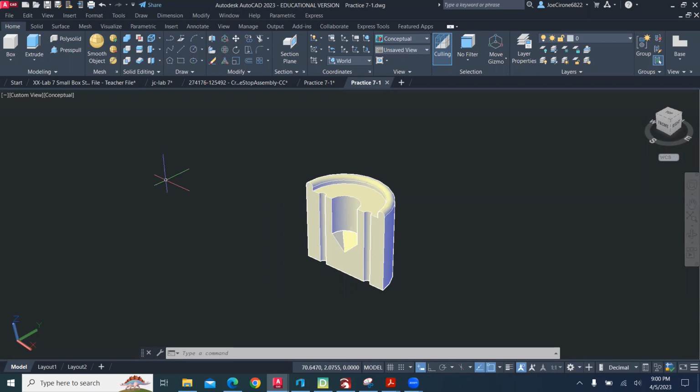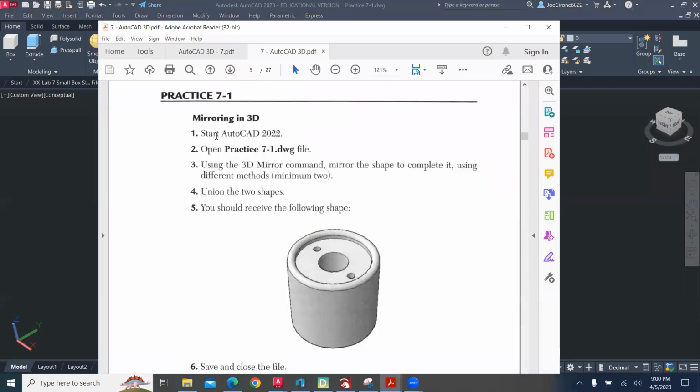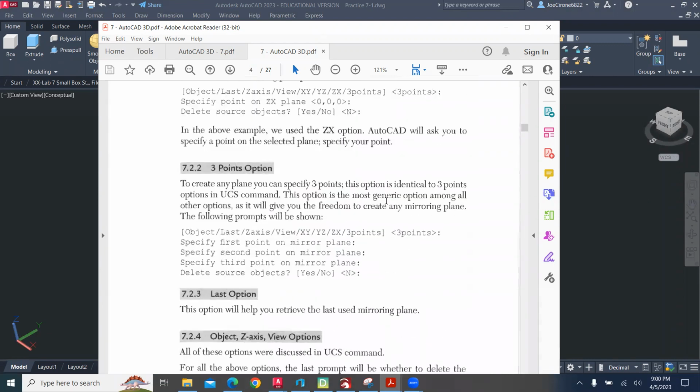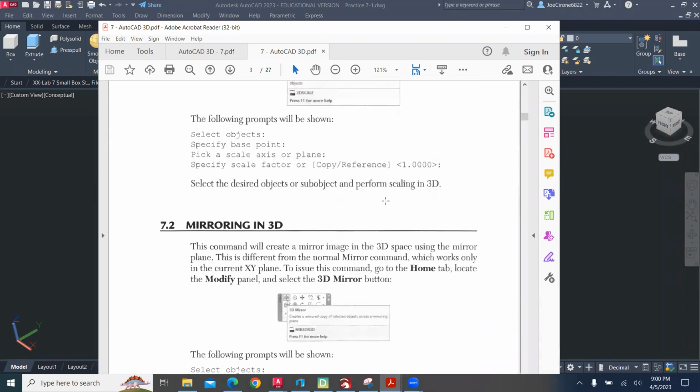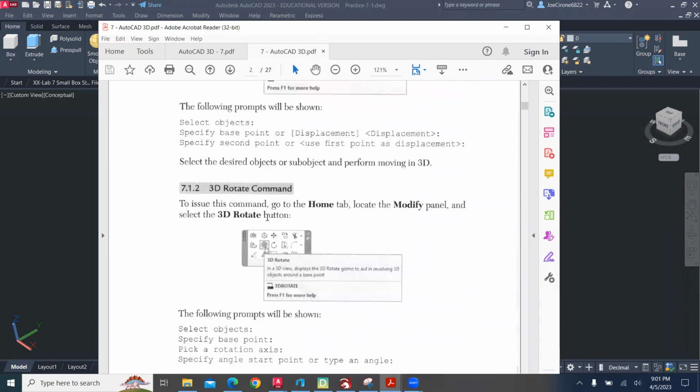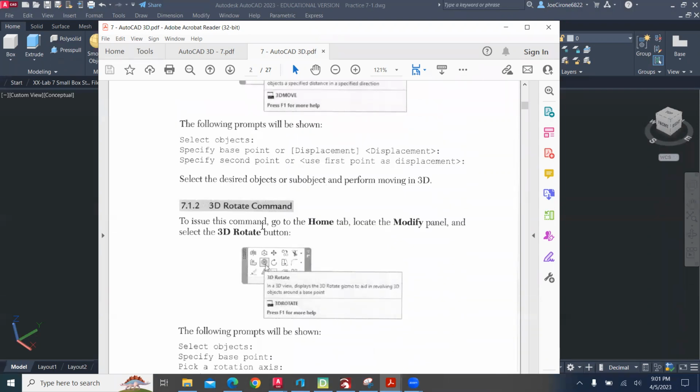And if we look at the assignment, we're going to use these mirroring commands. And so we're going to look at 3D mirror. Then they want us to look at a couple of different methods for working in 3D. And if you back up into the textbook a little bit, they talk a little bit about gizmos and 3D move and 3D scale commands and 3D rotate commands.